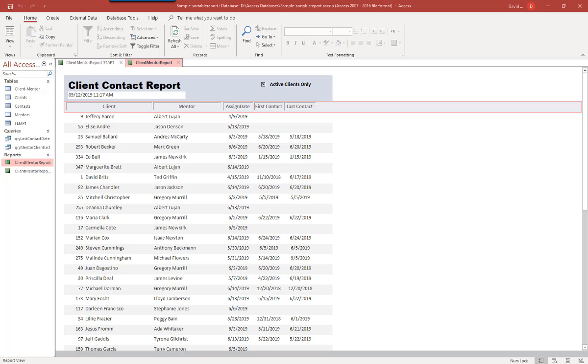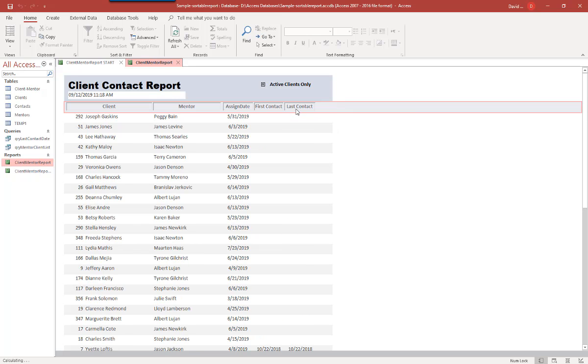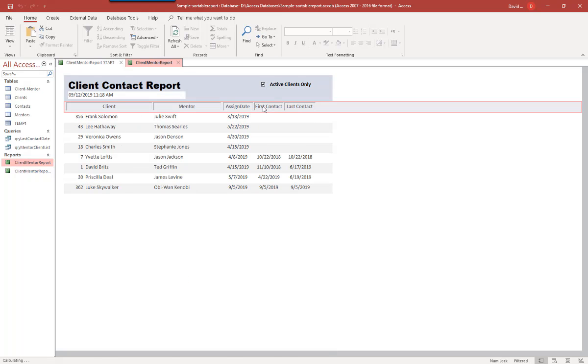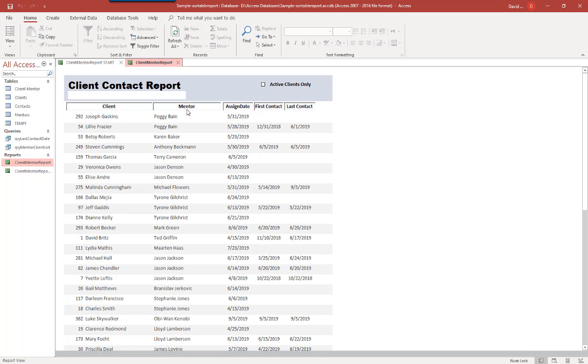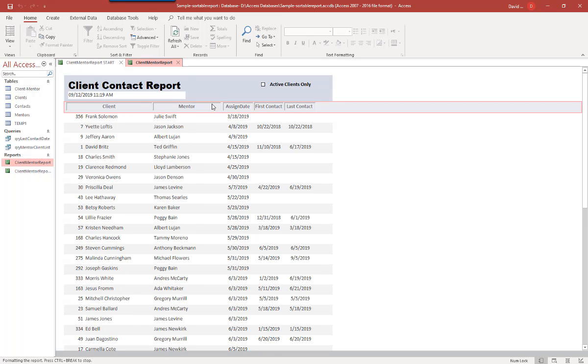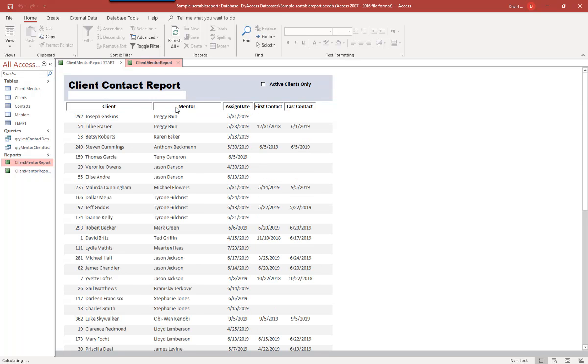In this example, I'm going to go over how to make a report that you can dynamically sort and filter. If I want to filter active clients or not active clients, or I want to sort by any one of these fields, so it's not just a static report. You can sort by any of these fields. So that's what we're going to be doing.